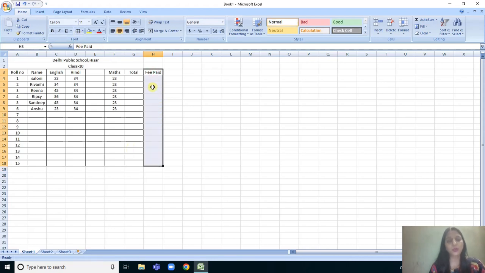So what you will do: you have inserted one more column here. Select the complete range till your data is there and then put a border on it, using this all borders button. Then write fees paid. Now here you want to write yes or no, so there is no need to type yes or no again and again. For this we have a very small trick by which we can insert it.